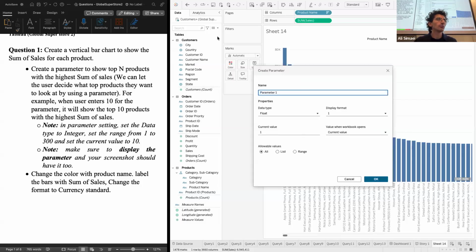Okay. Now we can see a few things. We can specify the name of the parameter, the data type, the current value, we can set a range for the parameter, and so on. I will name this parameter top n. I want to create a parameter that shows the top 10, top 20.